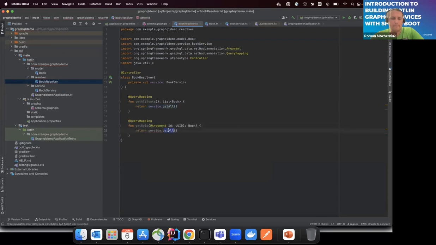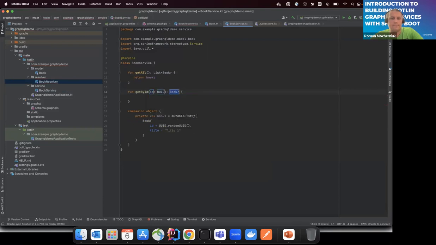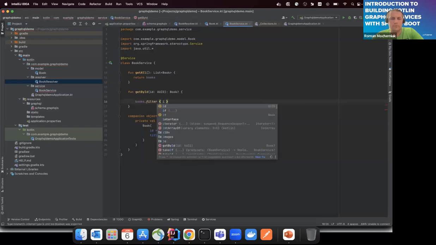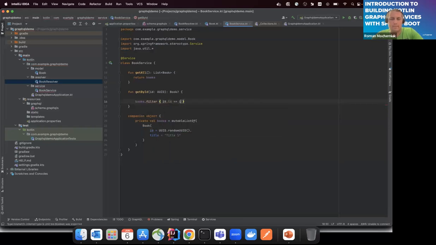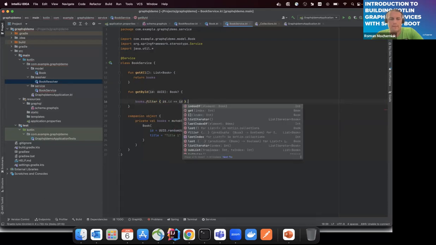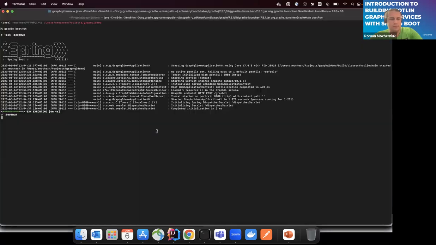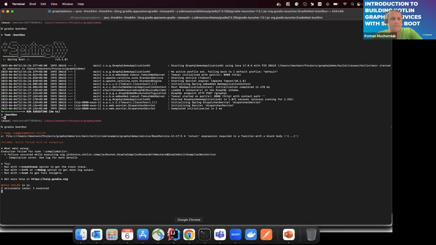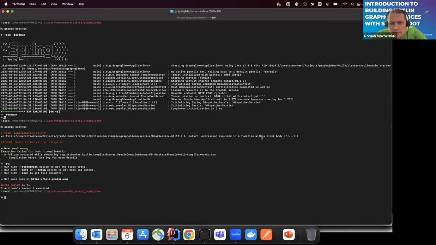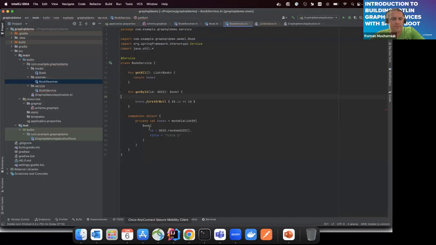Okay, and we will return get by ID. Okay, and we will just filter this value, and return the first value or null. Okay, we could even simplify it. So let's try it. We need to run our application. I forgot to return something. Yeah.